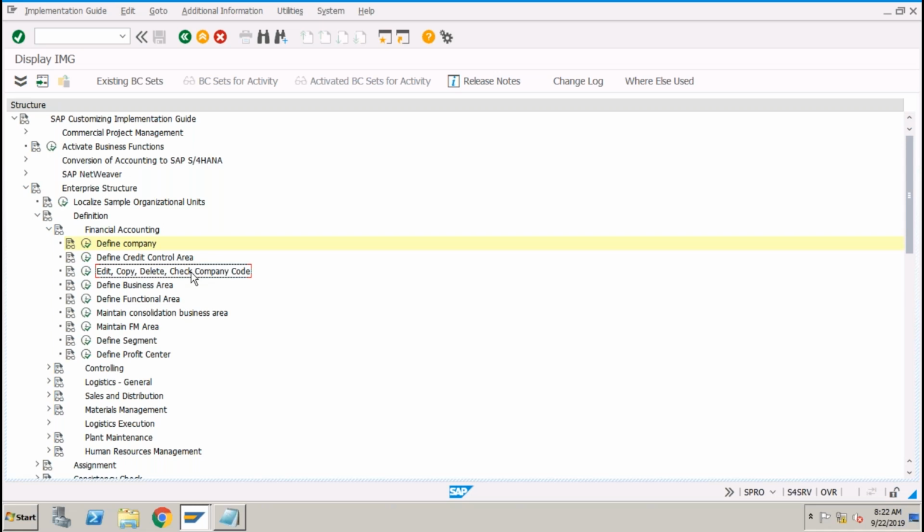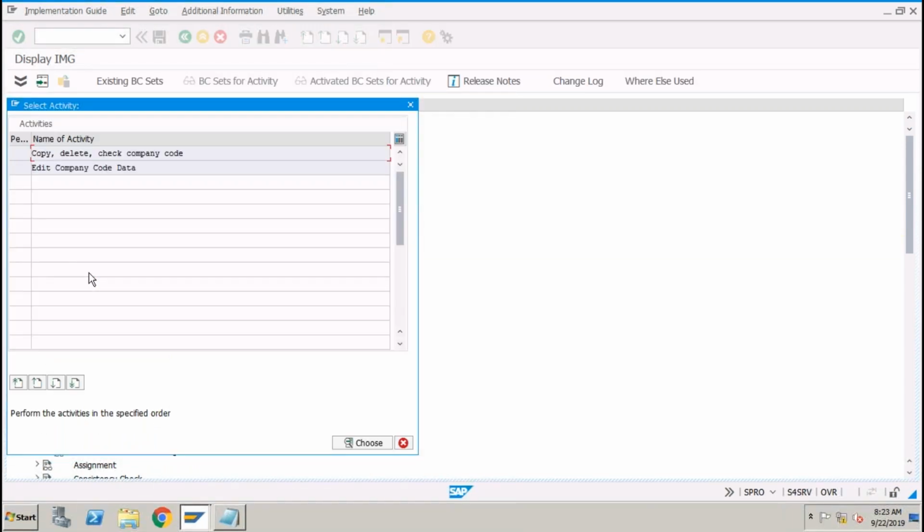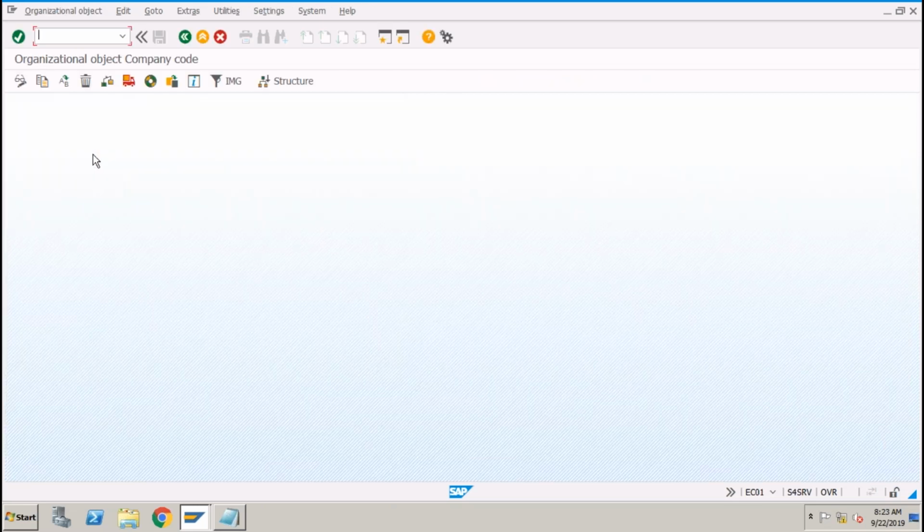And check means just a display. I want to check how the companies are created. So I'll click on this edit, copy, delete, check company code. The first option is copy, delete, and check. This comes under one box, and edit company code comes under another box. I'll first show you copy, delete, check. If I double click on this, it will show you a blank screen. So you can click on delete, you can click on copy. And what was the third option? Check. Check is like once you open it, you will be able to check.